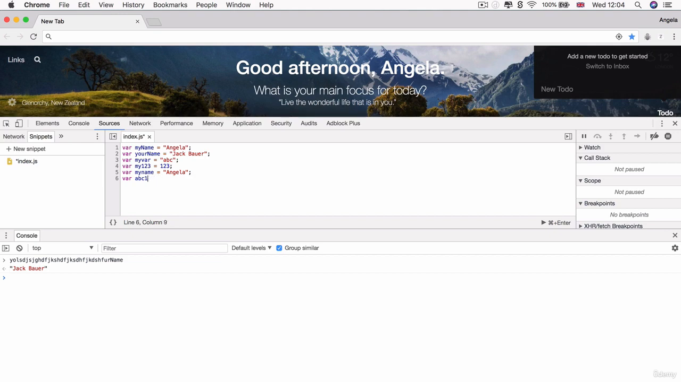So for example, you can't call your variable my-name. This is not valid. However, if you wish, you can call it my_name. That is a valid variable name.